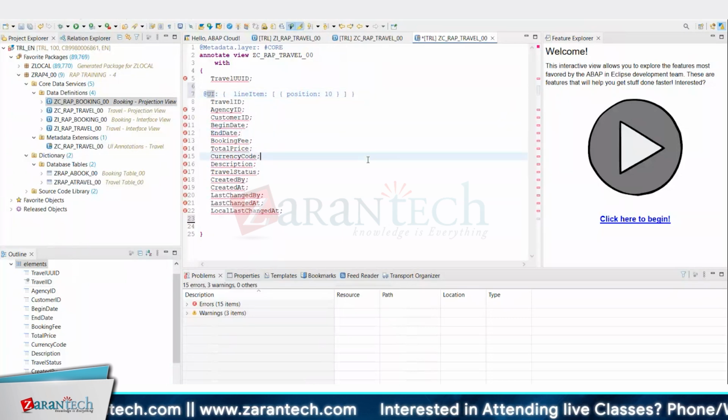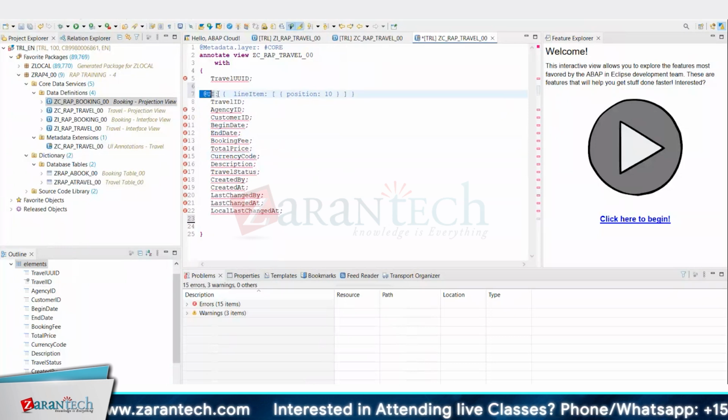For now, let me take it like this. UI. So actually, this one you can read like this: UI dot line item dot position 10. But why this bracket array-based notation? Because we are going to write more and more annotations belonging to line item and to UI, so this shorthand operator will simplify our typing. What is this UI dot line item dot position 10 representing?